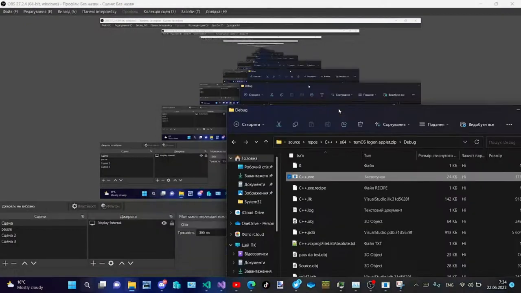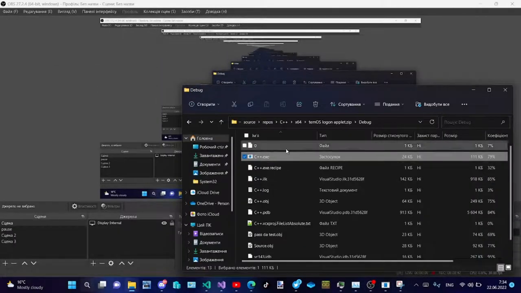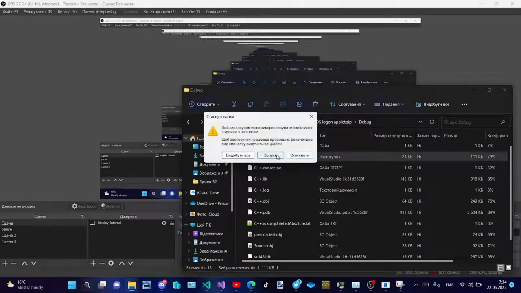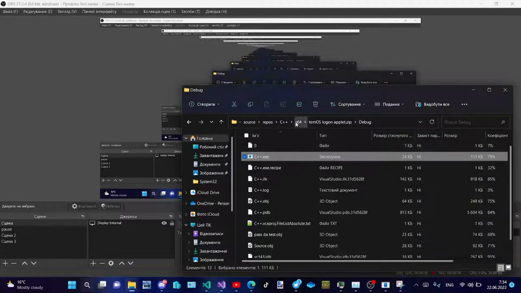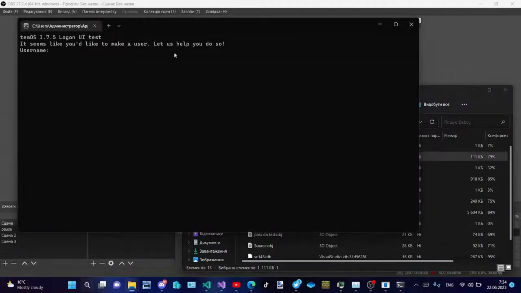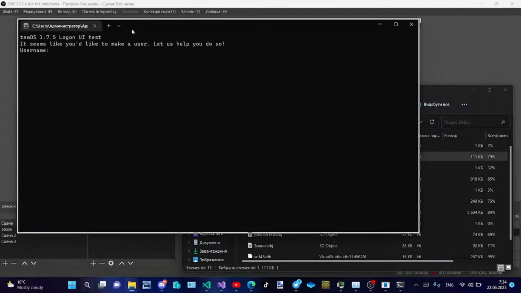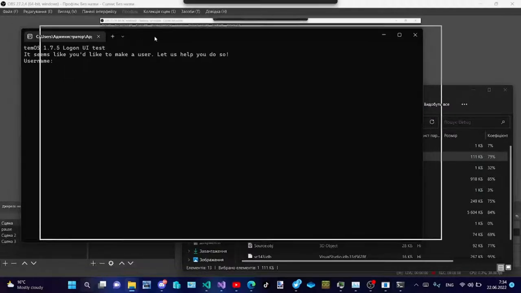And as you can see, we have here C++.exe. Okay, let's run it. Run temOS 1.7.5 logon UI test.